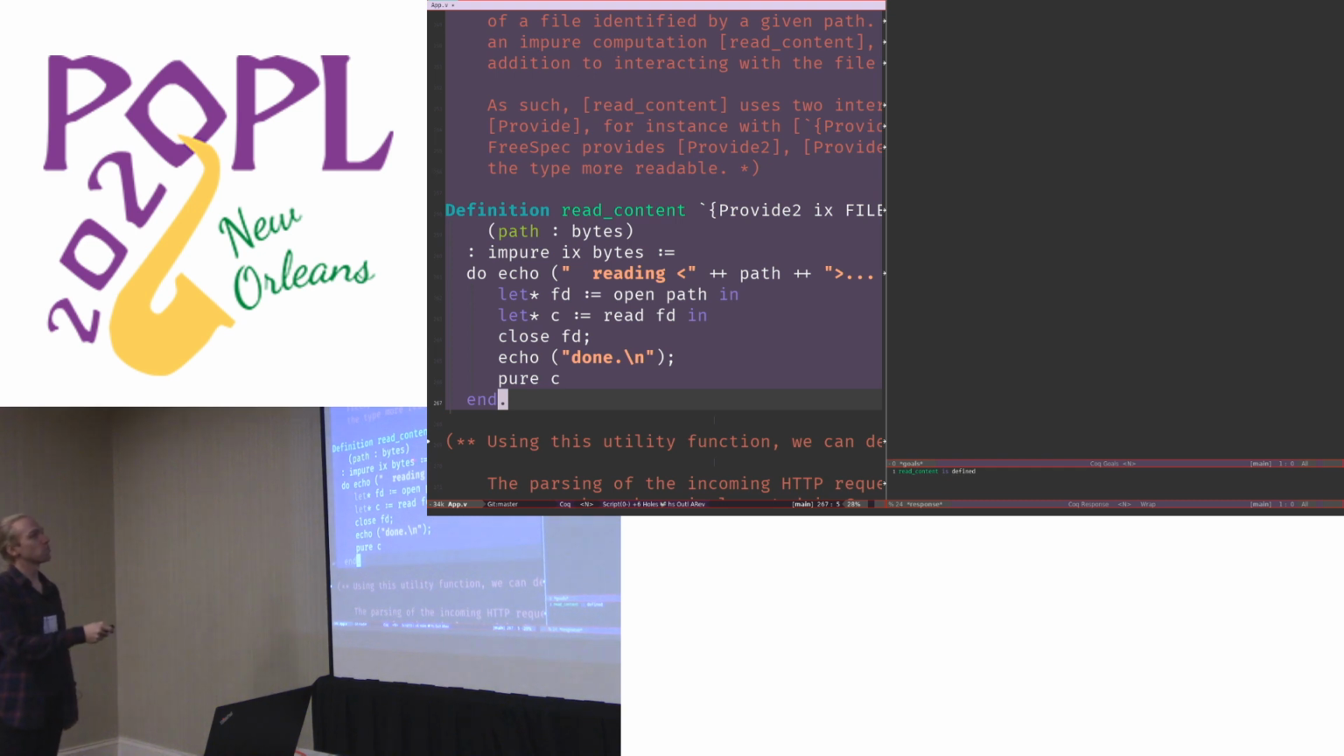For the types, there are more things that can be read. So it's an impure computation. Impure is actually a type that takes two arguments. The first one is the interface that the computation is actually using. The second one is the return type. It's pretty conventional. We didn't invent anything there.